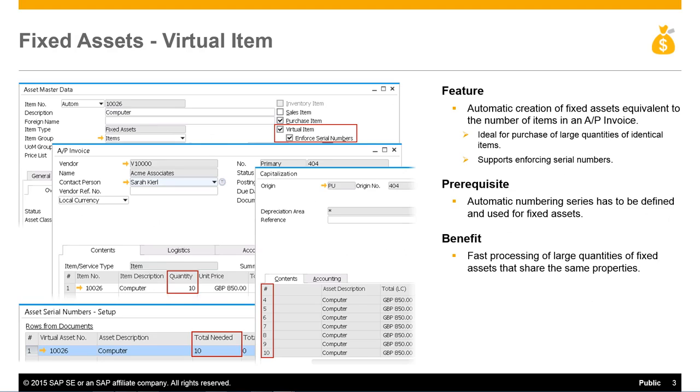Fixed assets in SAP Business One 9.2 introduces the virtual fixed assets concept. When a company purchases identical assets in large quantities, this functionality can be used to automatically create fixed asset master data records for each of the assets. Serial number enforcement has also been enabled to save time and effort. So let's have a look at a typical business scenario that uses the virtual item for fixed assets.